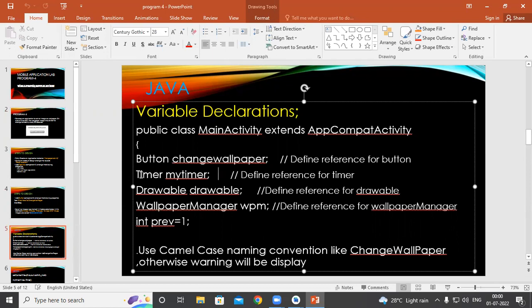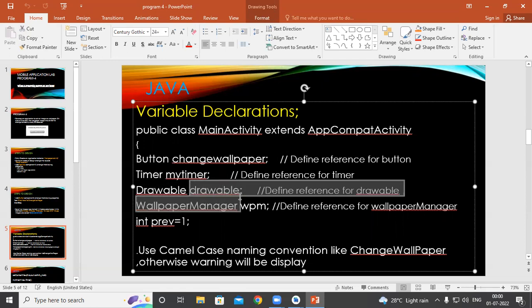Next, since the picture or screensaver should change every 30 seconds, a timer is required. So here I'm using Timer as a class, and my time is the variable, which will be defined as a reference for the timer. And as you all know, we are working with the drawable folder; this program is completely dependent on the drawable folder. The image has to be converted to bitmap. That is why the Drawable class is required, and it is stored in a variable declared as drawable.